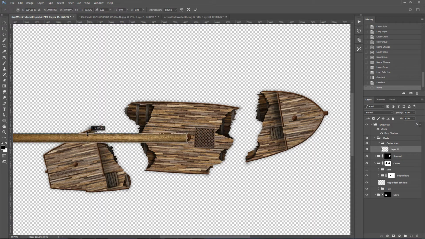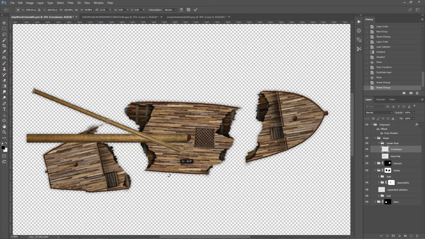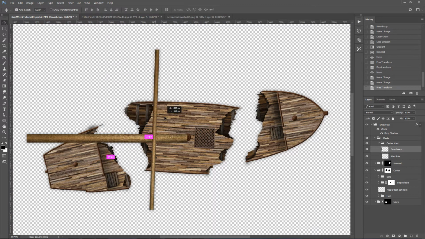So again, I'm just going to shrink this down, and then I'm actually going to shrink this down a bit to what I feel is the proper width, or length I should say. Okay, and I'm going to duplicate this, and this is going to be our mast pole, and we'll call this crossbeam. Okay, so our crossbeam is going to be much thinner, and it's going to be a little bit more than the thickness of our boat. And again, it doesn't have to be perfect.